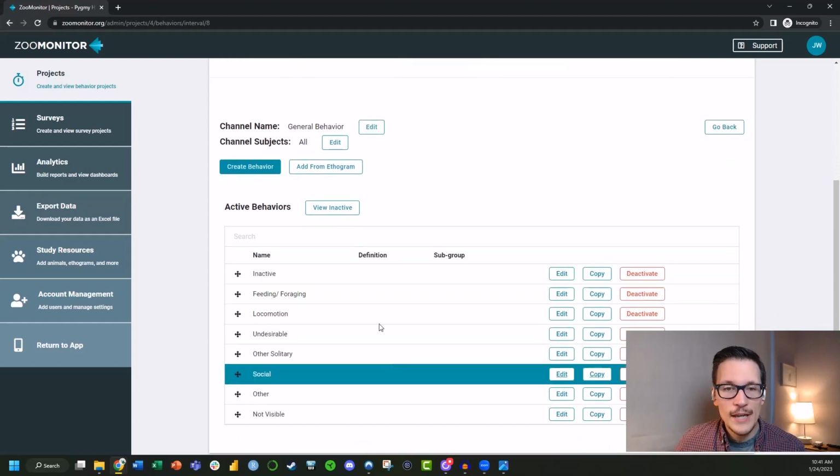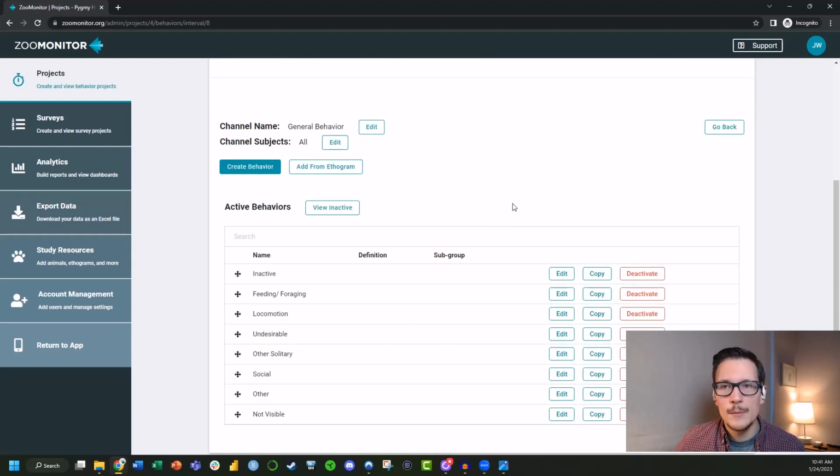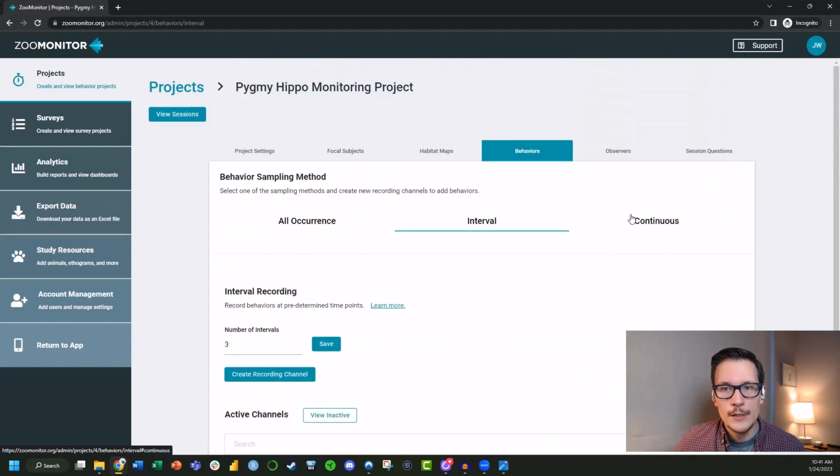And you'll see we don't have any definitions I added to this and subgroups, but if you did, they would show up here. So we have that one channel created. You can create multiple interval and multiple continuous channels. So we'll create a continuous channel here really quick. You can only create one all occurrence channel. So that is a key difference here. Interval channels and continuous channels have that mutually exclusive, exhaustive aspect that I mentioned earlier.